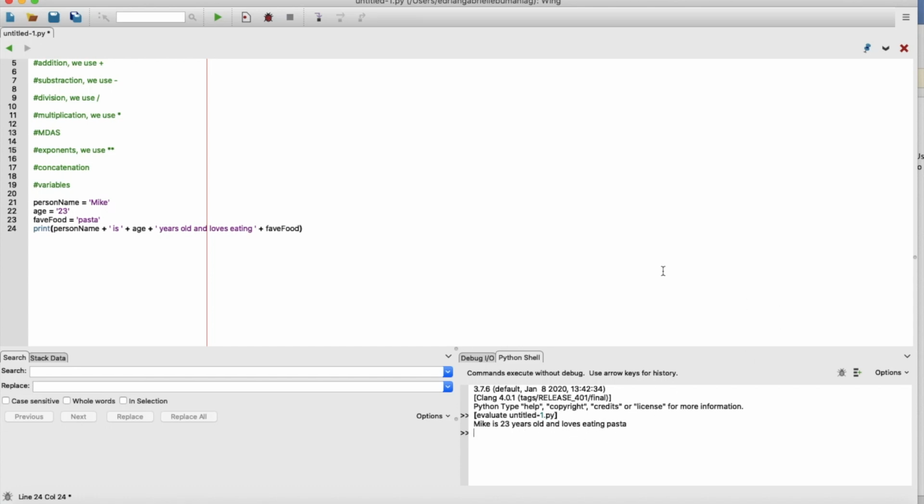So what we can do now is change, for instance, the name to Elizabeth. Let's say she's 20 years old. Let's say she loves eating fried chicken. So we change the value of those variables and let's see the output. There you go. Elizabeth is 20 years old and loves eating fried chicken.